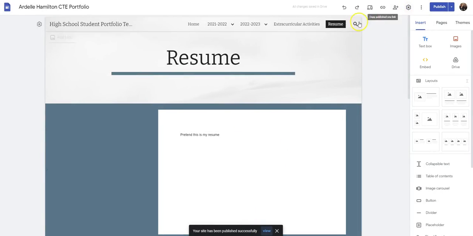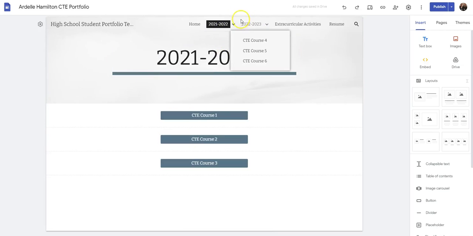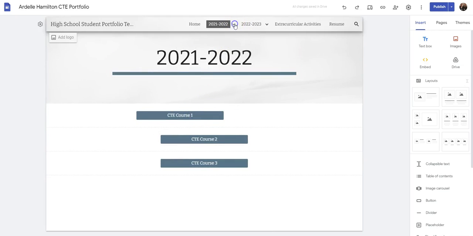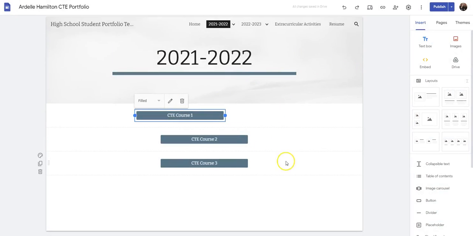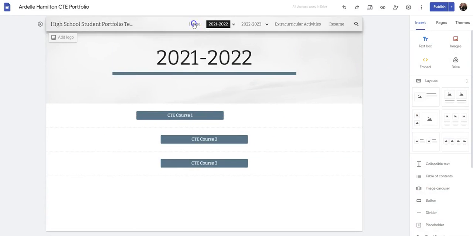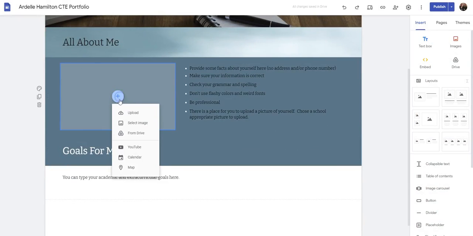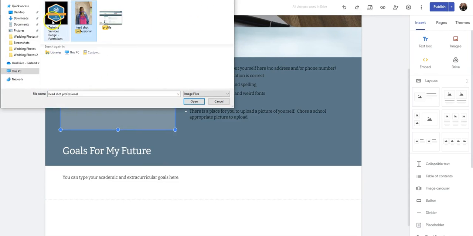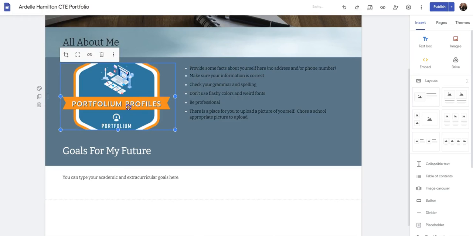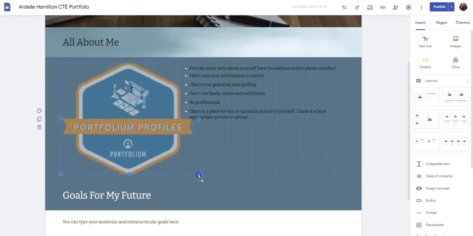Okay, every time I make changes to this, so let's say I go to the front page, CTE1, and I want to add a picture of myself on the home page. I'm going to go to my uploads and I'm going to look for my professional picture. Okay, so it gives me choices. I'm going to choose this one and I'm going to resize it by pulling on the arrows.